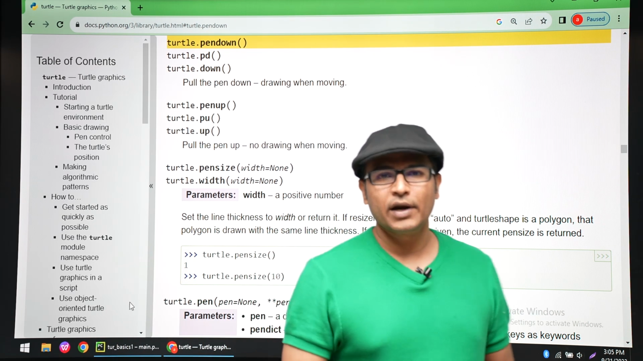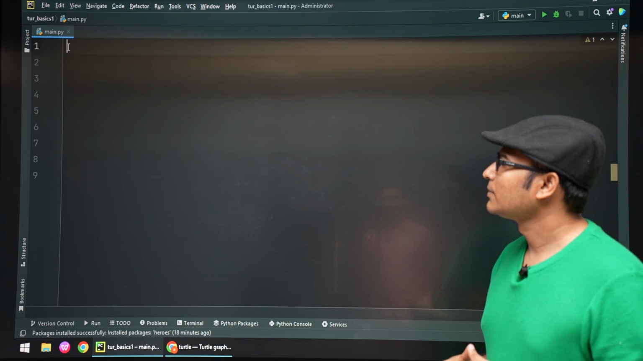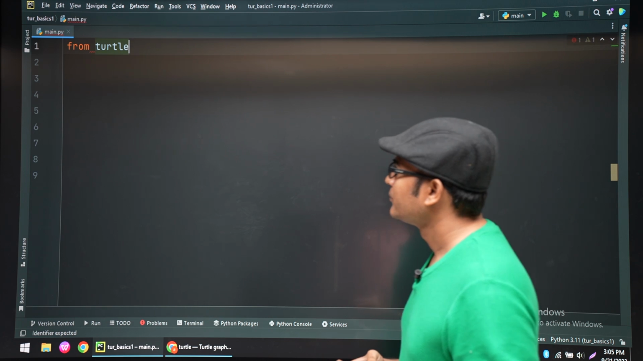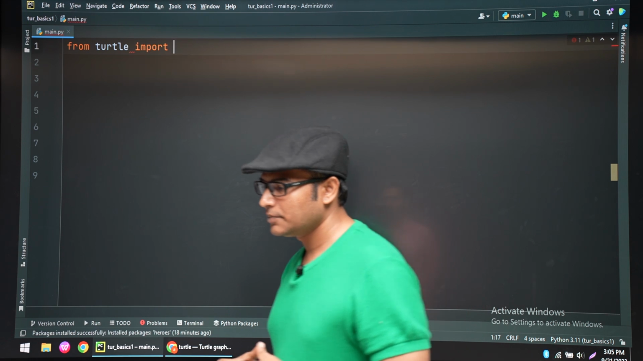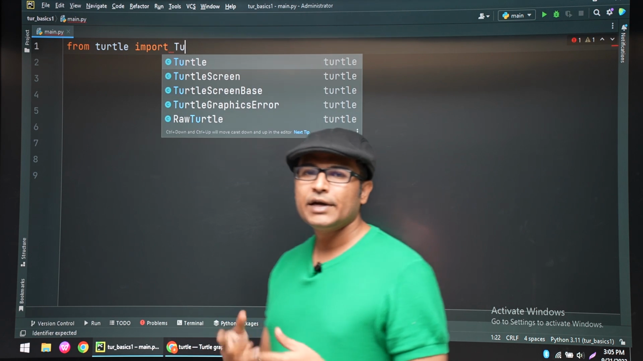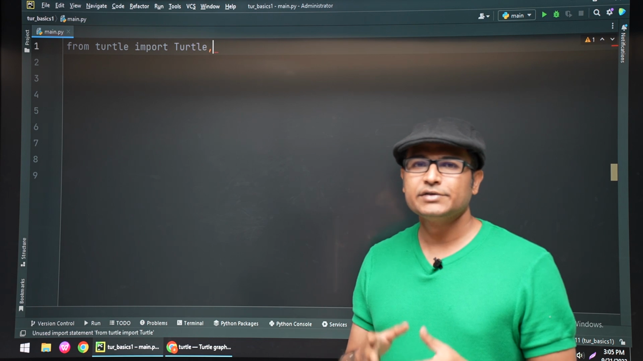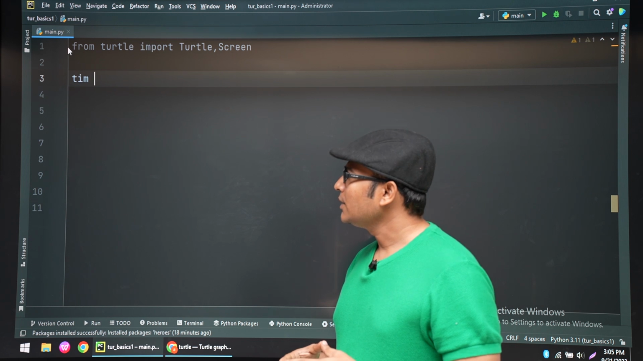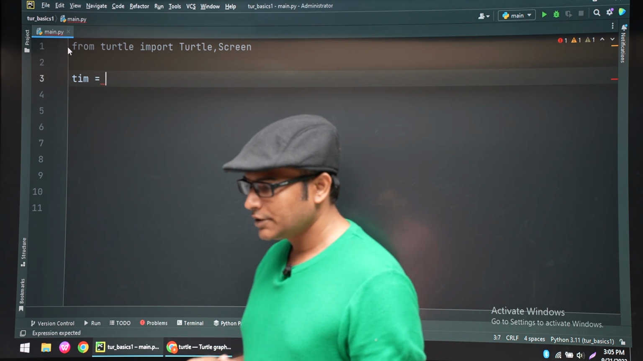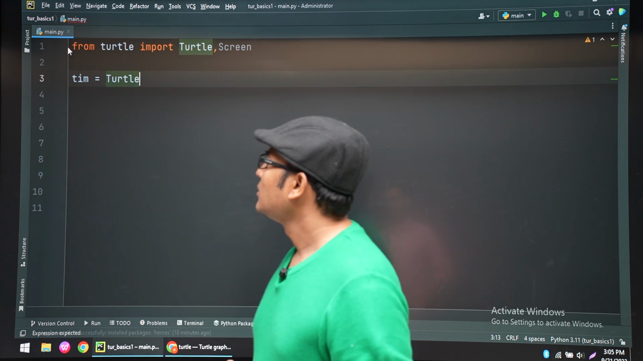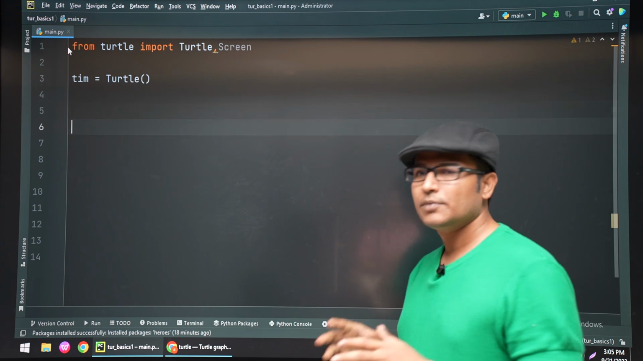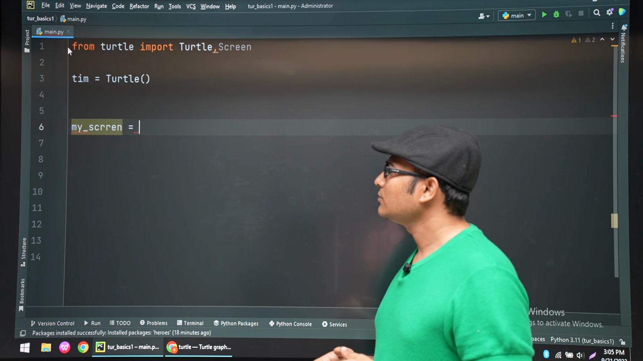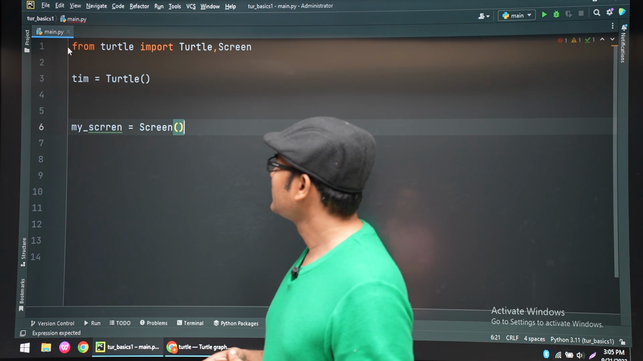Now let's go to the program and see how to do it. So this is standard: from turtle, import turtle and screen. These turtle and screen are always required. And then we create a turtle object. This is standard in all the programs that we are going to see. And then we have to create a screen.